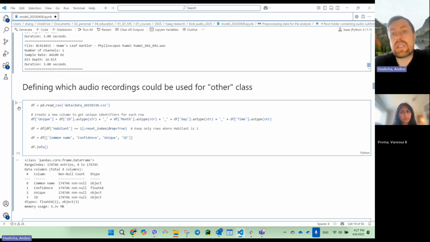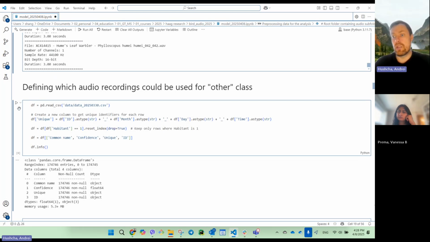So the question was how we can extract the other class. The data we need to use for a binary classification is Hume's or others. My idea was, we have a lot of data, and not all of the recordings have Hume's data. So we clean up the data set and exclude all the recordings that have any kind of Hume's Warbler. The recordings that do not have the Hume's Warbler we use as a database for the other class. Okay, and I like that.